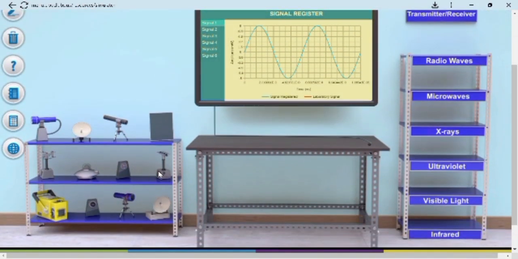Three, begin the simulation. Click on the simulation to start. You'll be introduced to the virtual lab environment where the activity will take place.